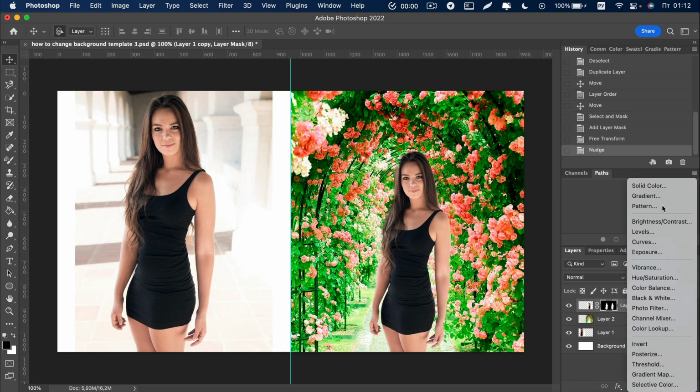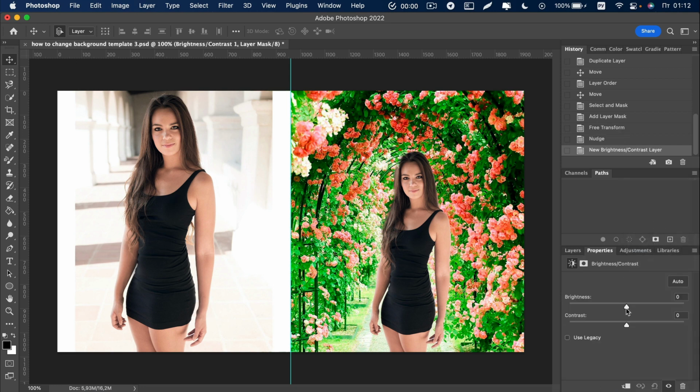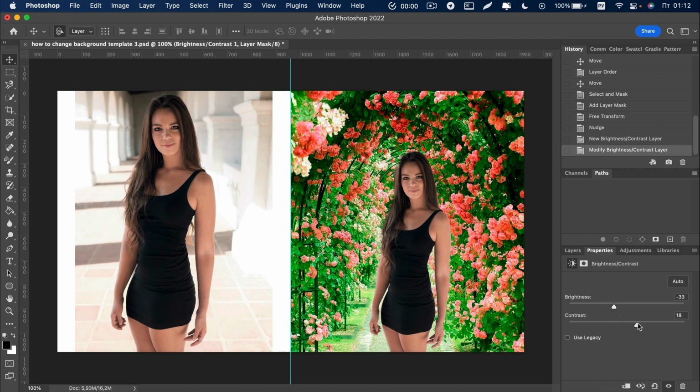Click Adjustments and choose Brightness Contrast. Brightness move a little to the left. Contrast move a little to the right.